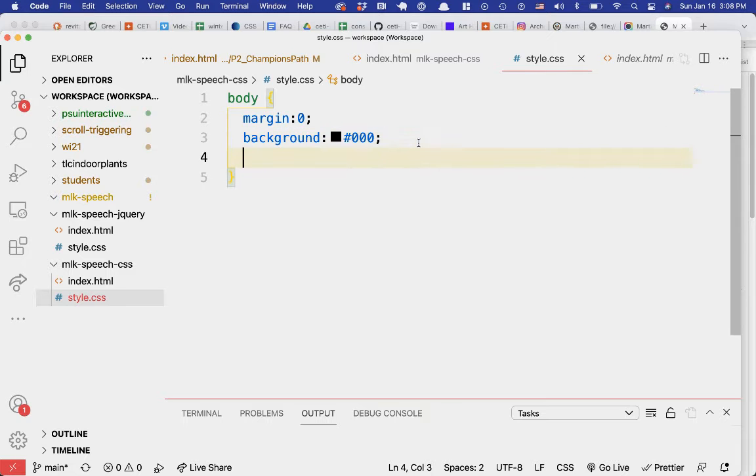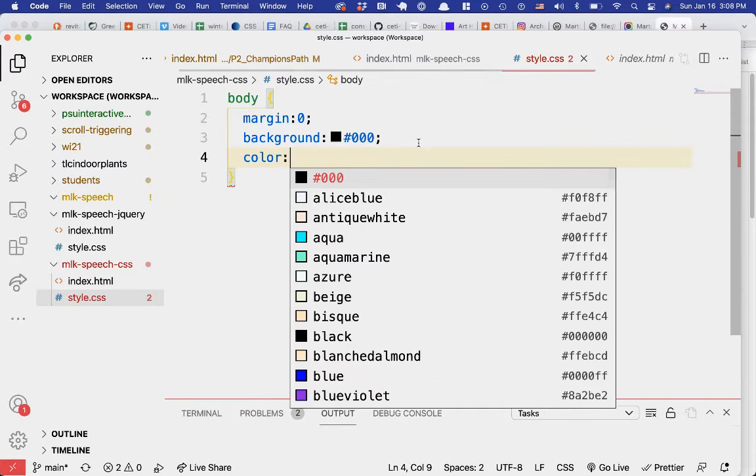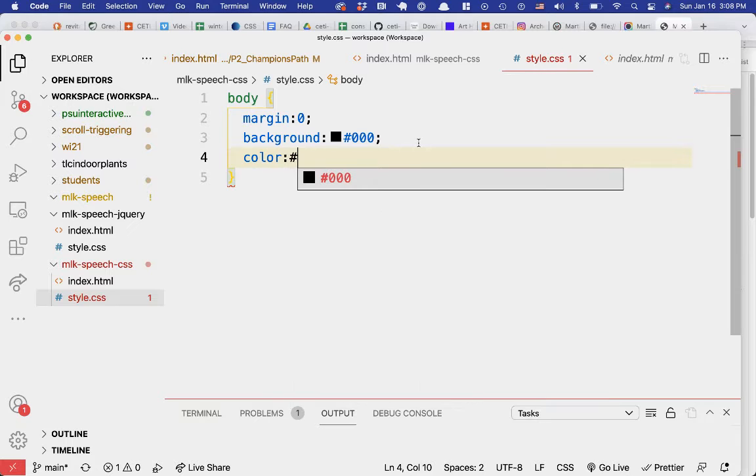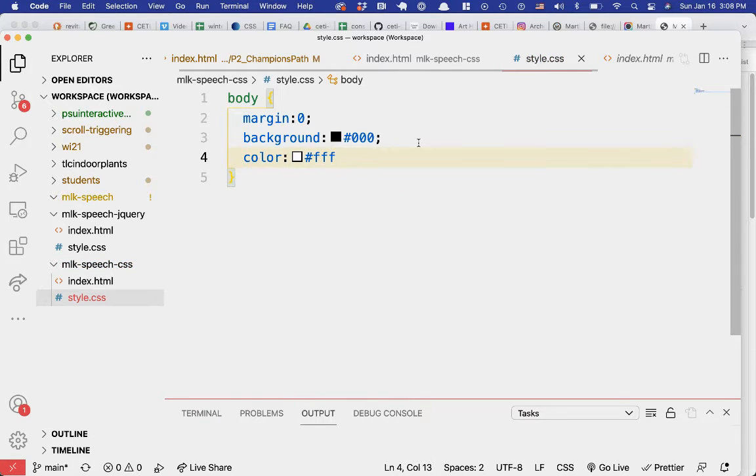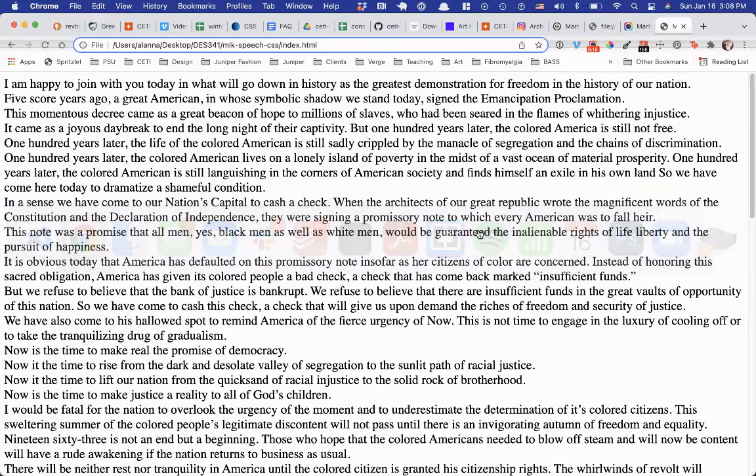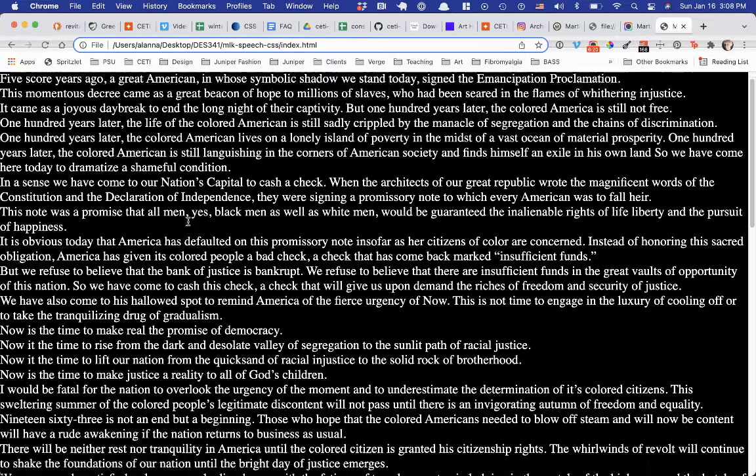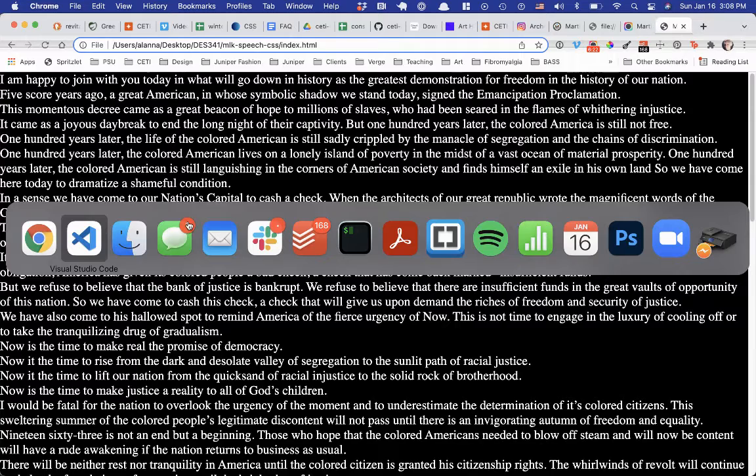And then I want all the text in the whole site to be white since I have a black background. So I'm going to use color, which is the text color, and white is FFF, pound FFF. Okay, so that should get me somewhere. If I refresh, now I've got white text, black background.